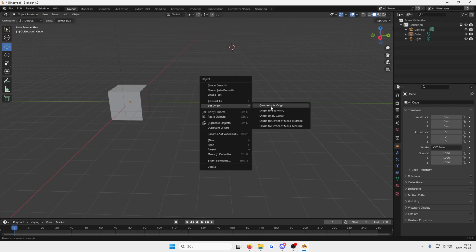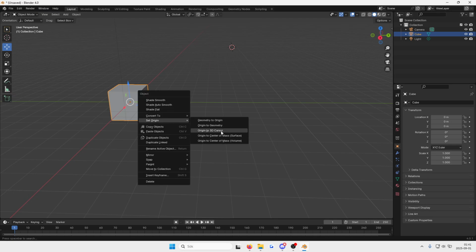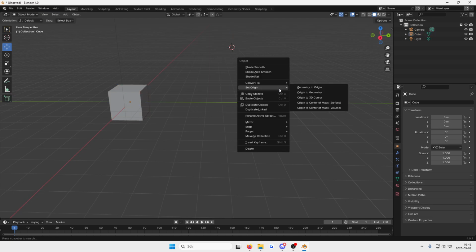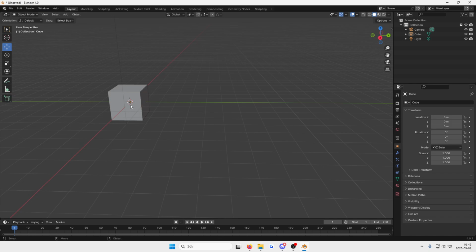This origin is for objects. So I select this, I set origin to 3D cursor. You can see it's selected over there. So that's not what we want. I right click here, snap. Here we have all the options for the cursor. Cursor to selected, cursor to world origin. So the world origin is over there. So that's how we get it back.